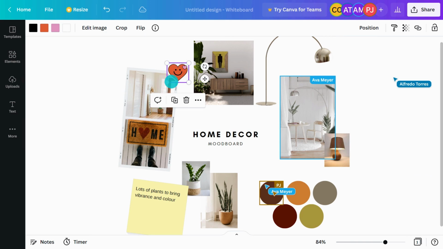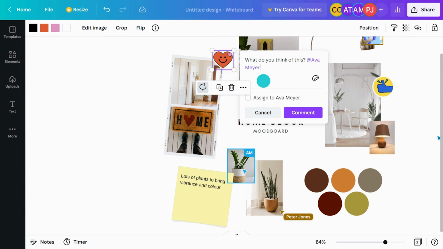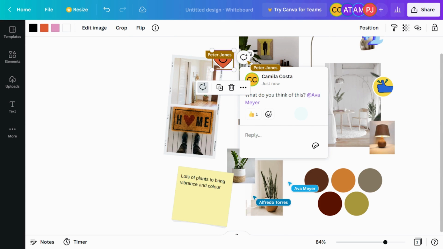To give more specific feedback, use comments. Mention someone with the @ symbol so they are notified, or assign them a task for greater accountability. They can write a response and react with an emoji.